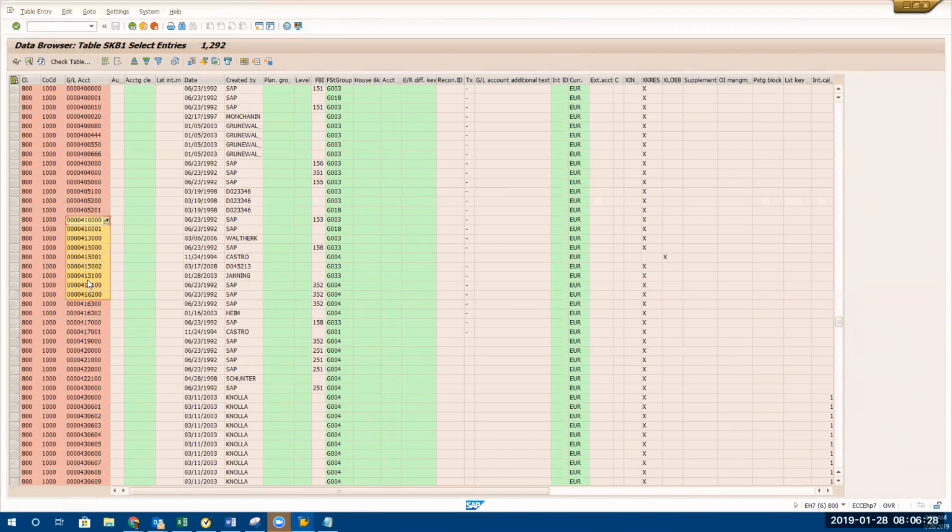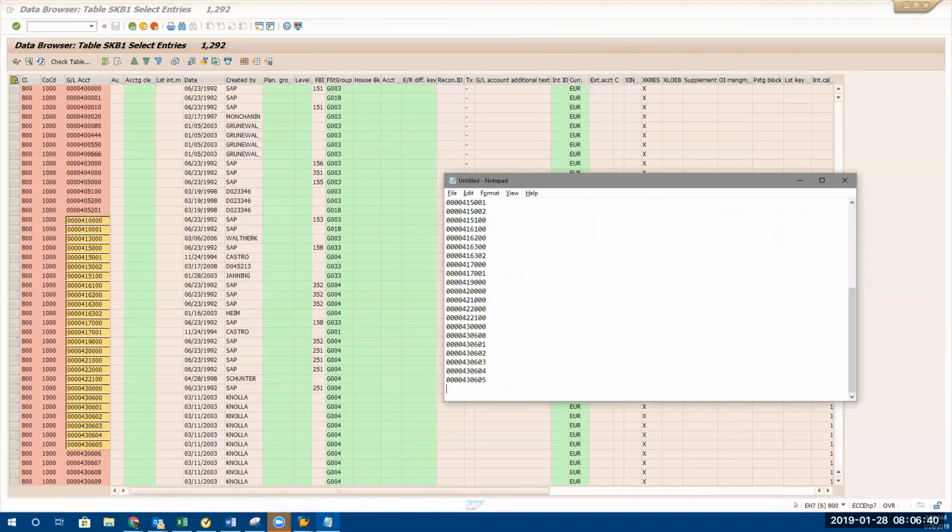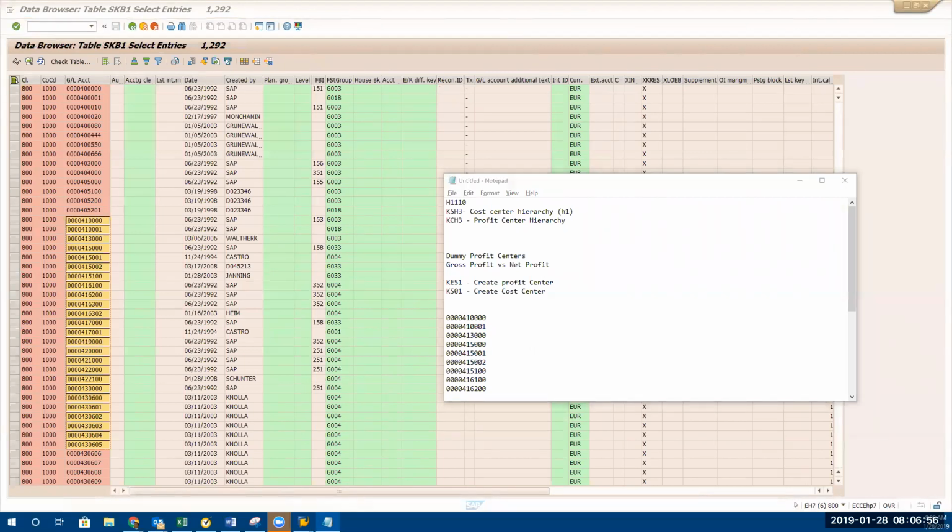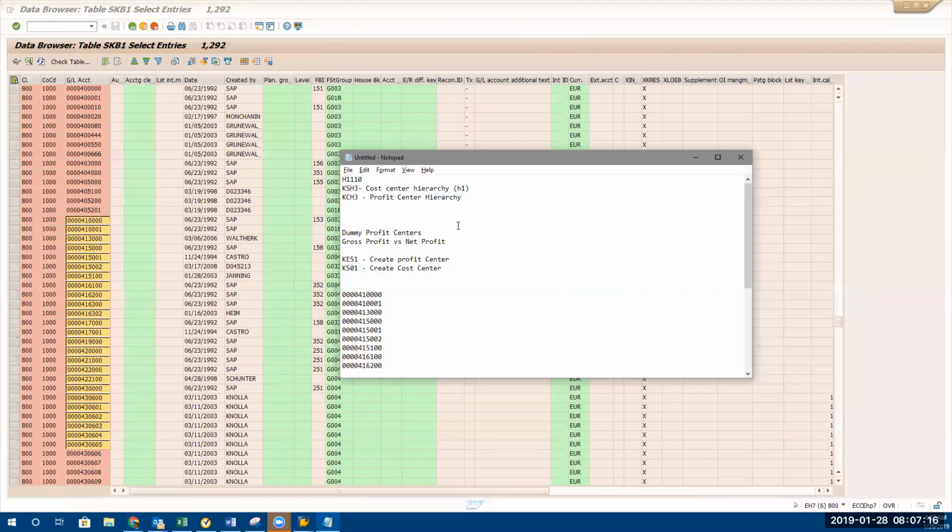So you might be able to use these GL accounts. Let me send this to you as well. So this is a GL account, and this is a cost element basically. You're going to create 10 cost centers and 10 profit centers, post FB60 incoming invoices, and whenever you post, default to this cost center and profit center. Okay. Yeah. Sure.